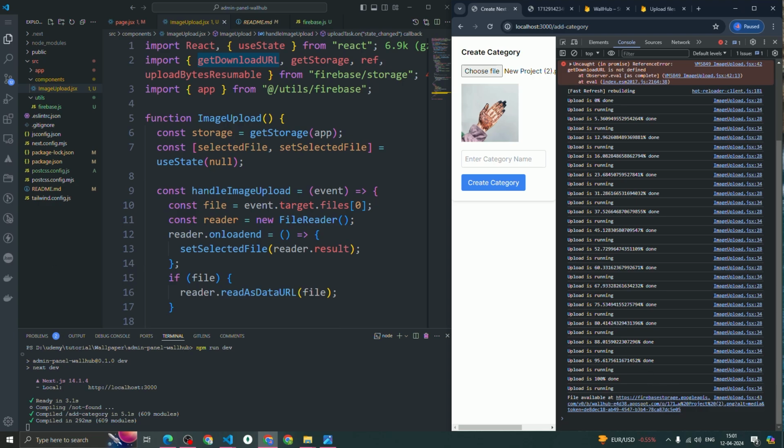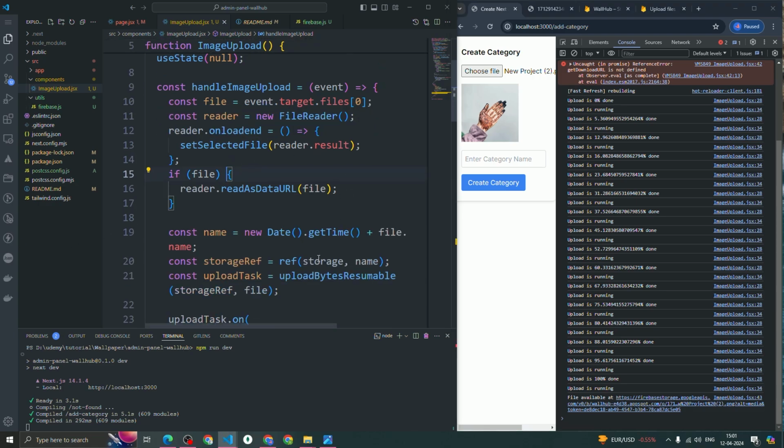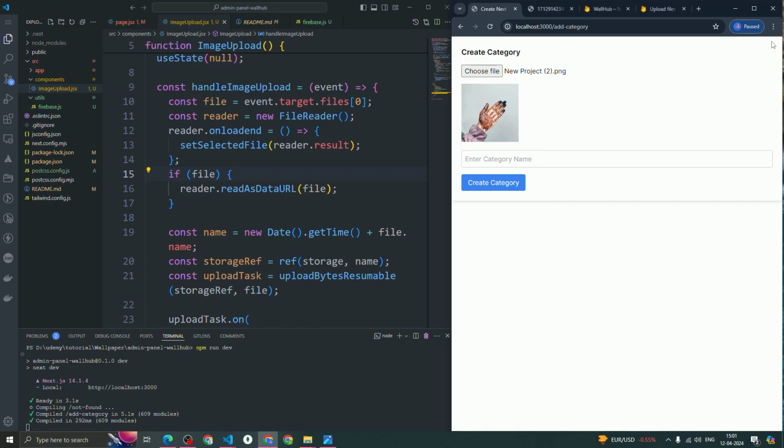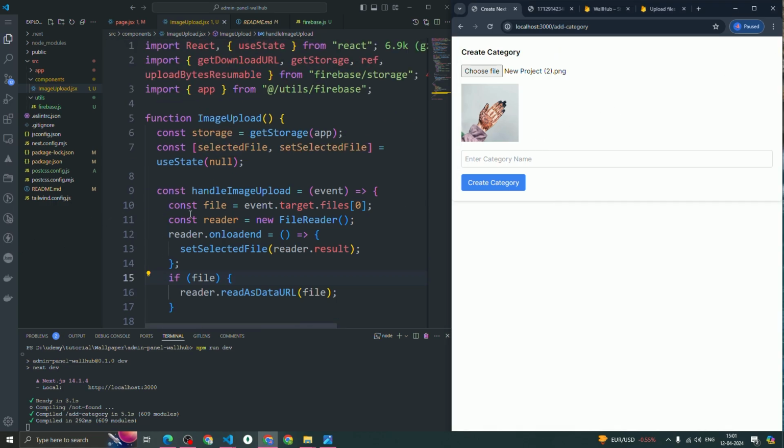Now we have done the upload image functionality. Now basically we have to pass this URL from the parent to the child component as well. So we have to do that. Let's do that, and we're going to show a loader while the file is uploading. Okay, let's do that.